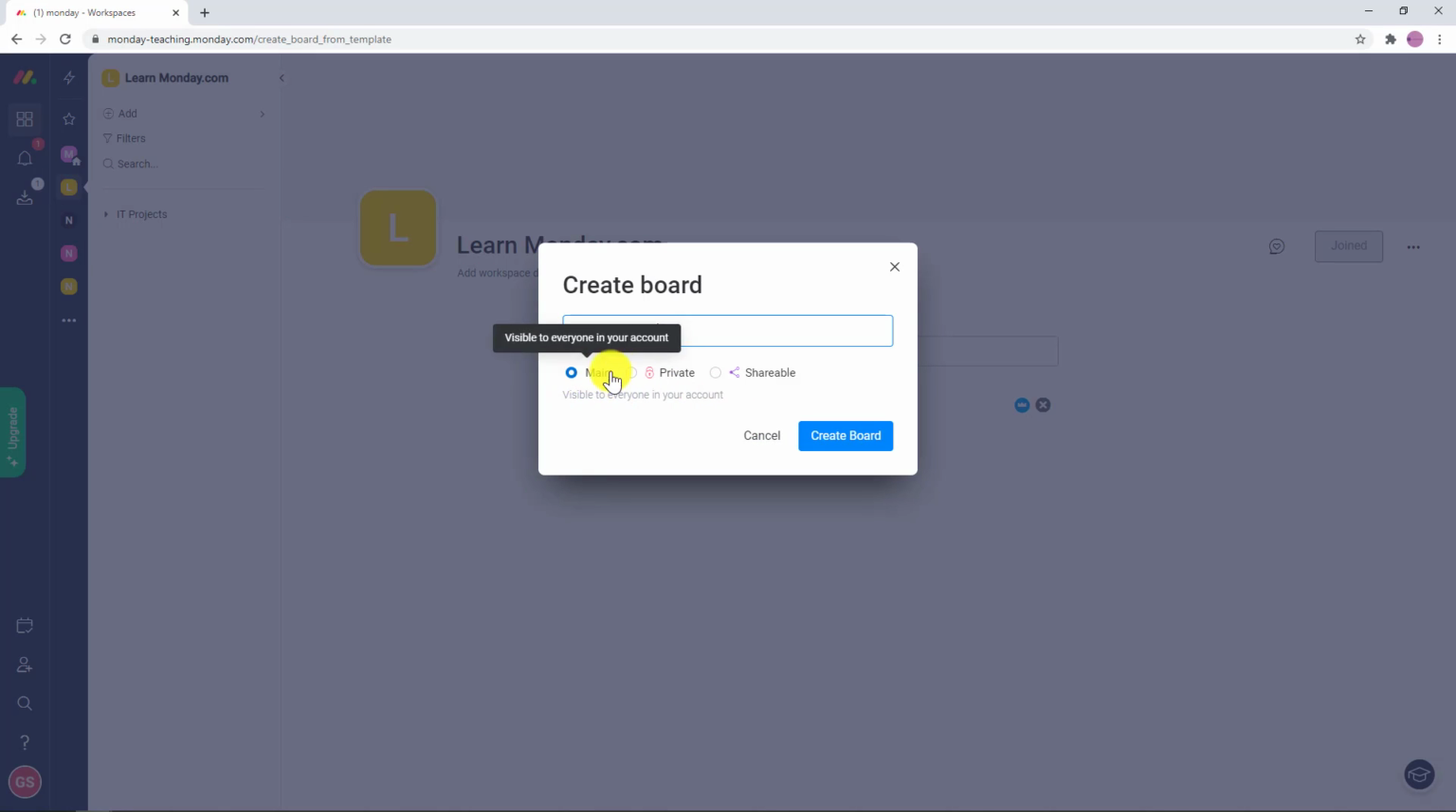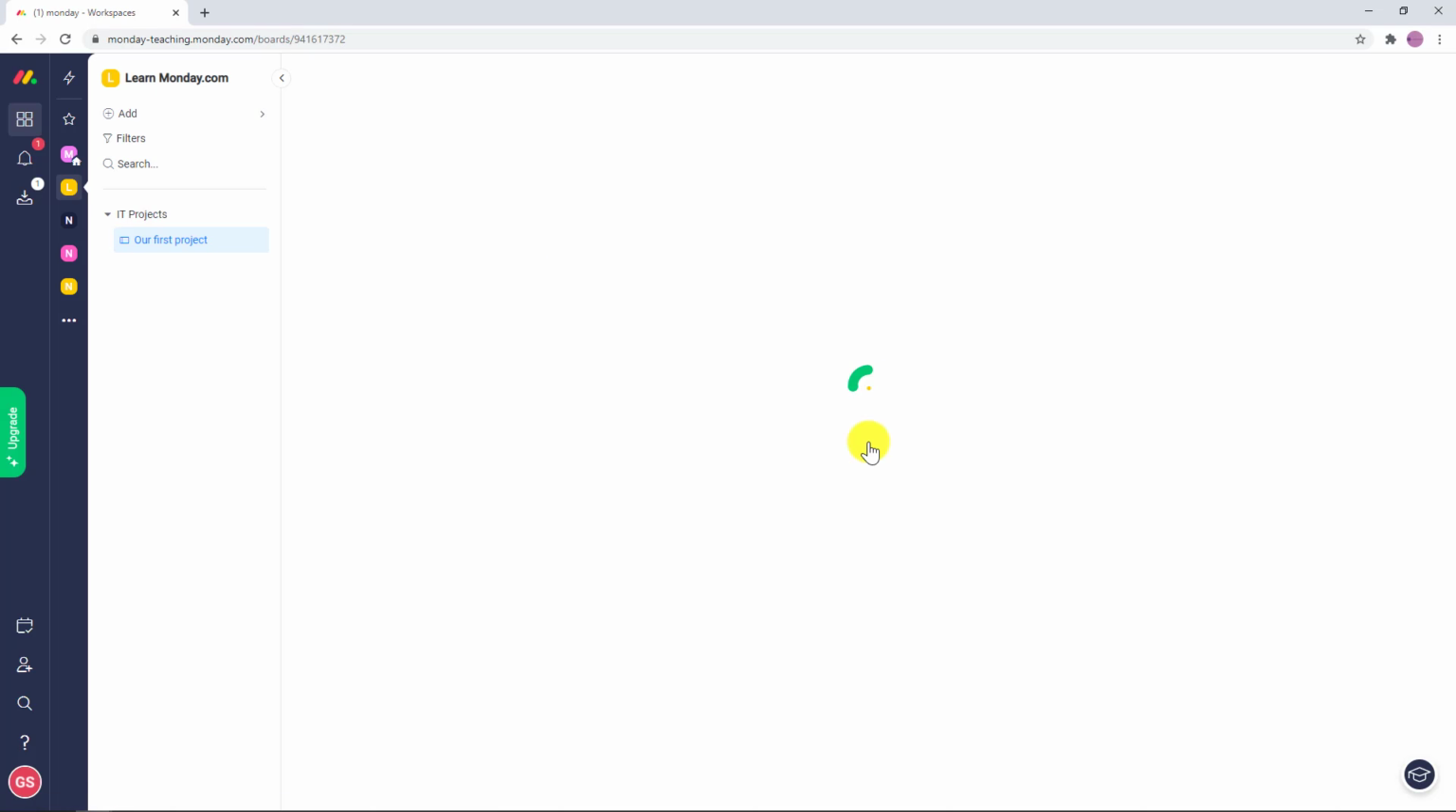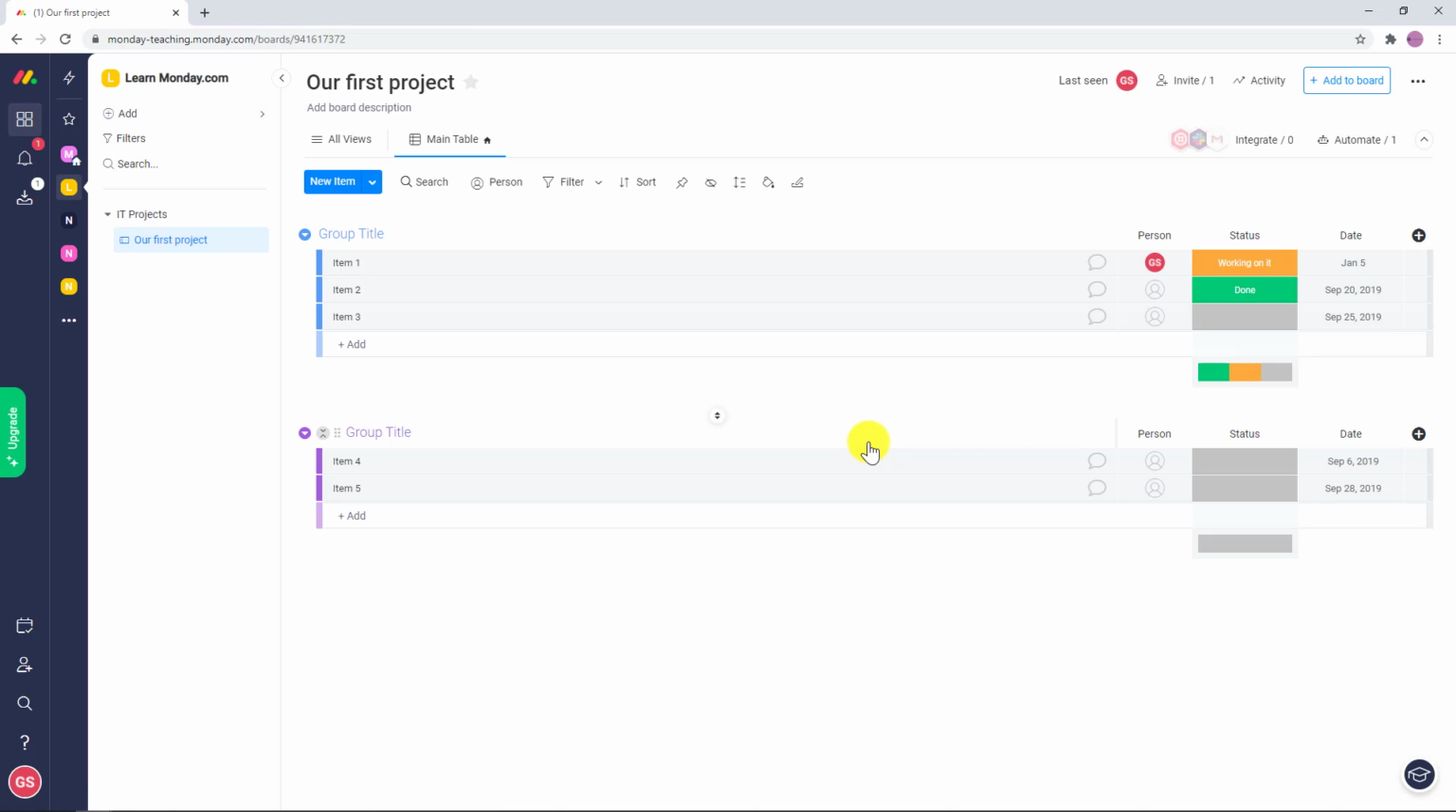And you have a few options here. You can make it a main, which means that, for example, if you're working in a company, anyone with an account within your company will be able to see the board. You can make it private. Private means that it's only going to be visible to you and people that you select. And shareable, which means that you'll be able to share it even with people outside of your company. For now, I'm just going to keep it main. So anyone with an account within my company can see this.